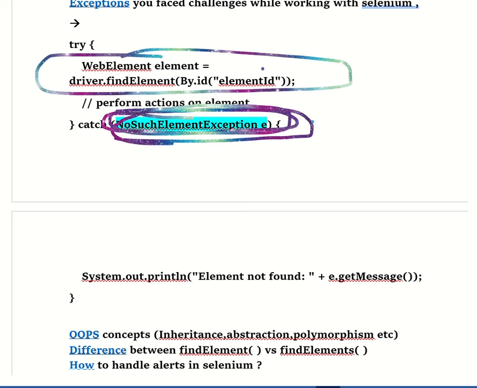Then there is a WebDriver exception. So what is the WebDriver exception? It is an exception that can occur for various reasons, such as an issue with the browser driver or session handling. That time we get a WebDriver exception. And how do we handle this exception? We have to review the log for the detailed error message, and ensure that our WebDriver and browser versions are compatible.